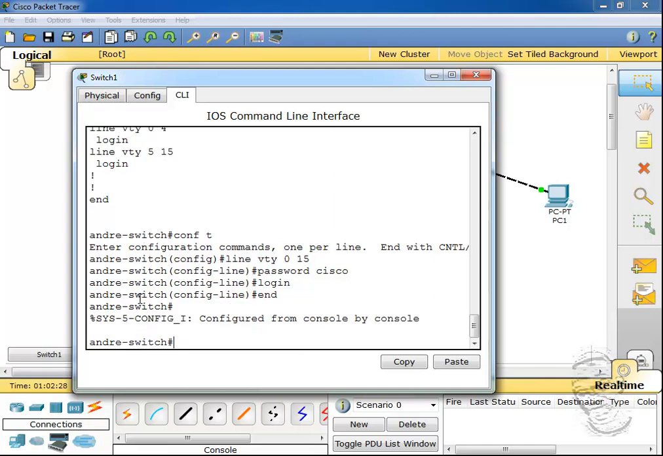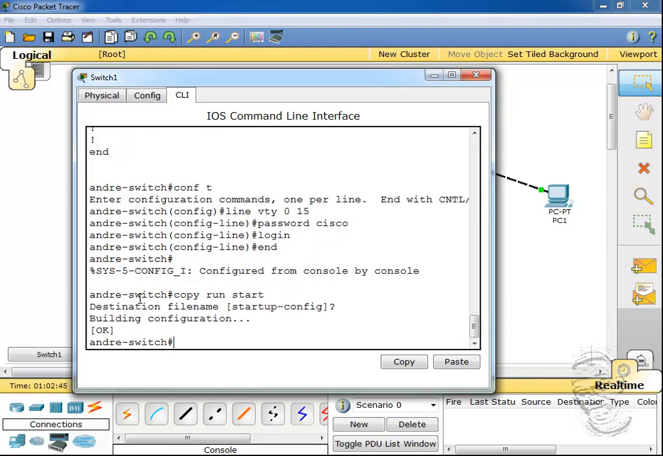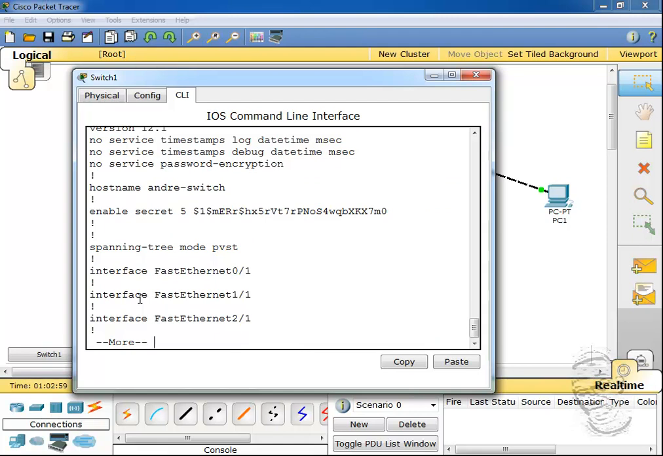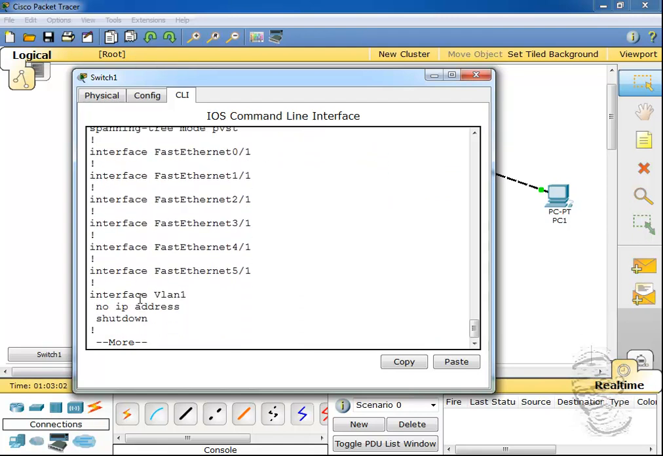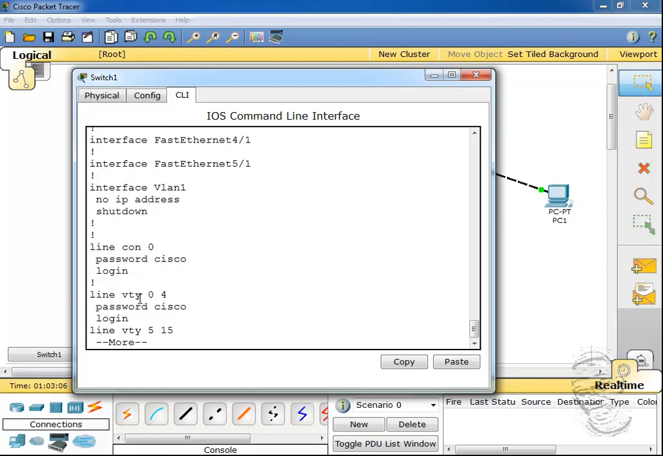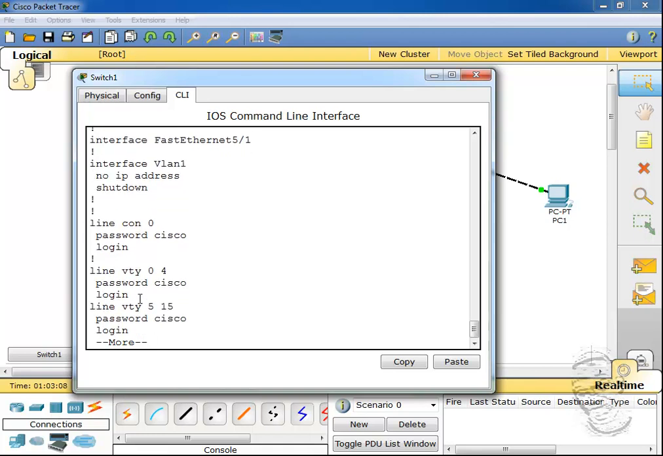Press end to go back out, and of course from there we would copy our running config to our startup config. So you go copy run start, right? And from here now, what we will do is show the running config file again. We will show run, press tab, and we will see that the line console and the VTY lines from 0 to 15 have been configured with a password.